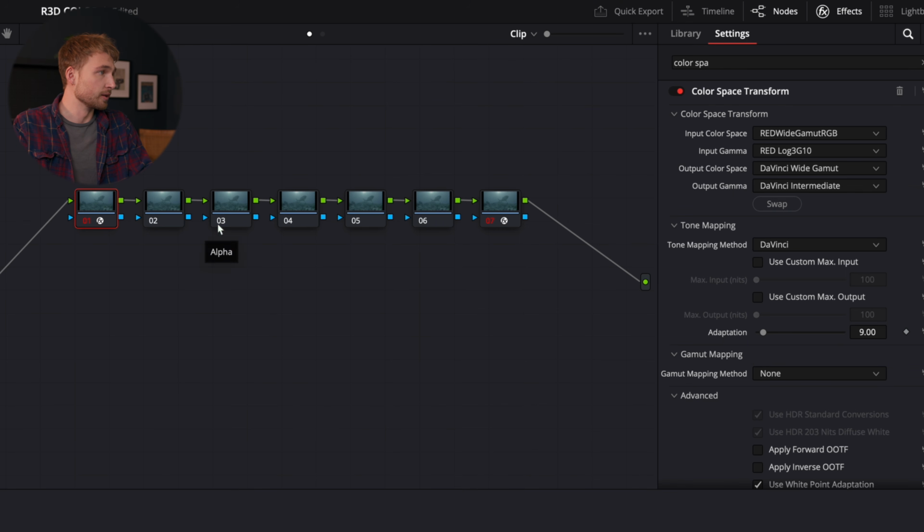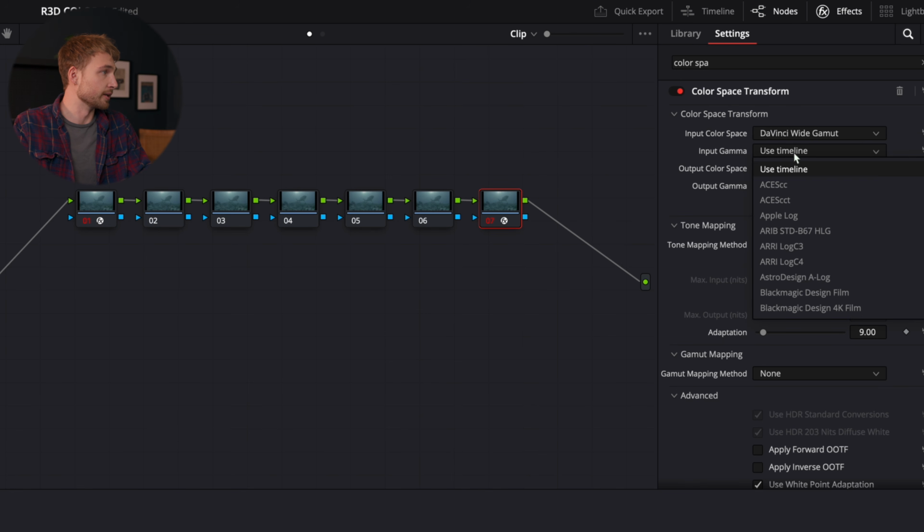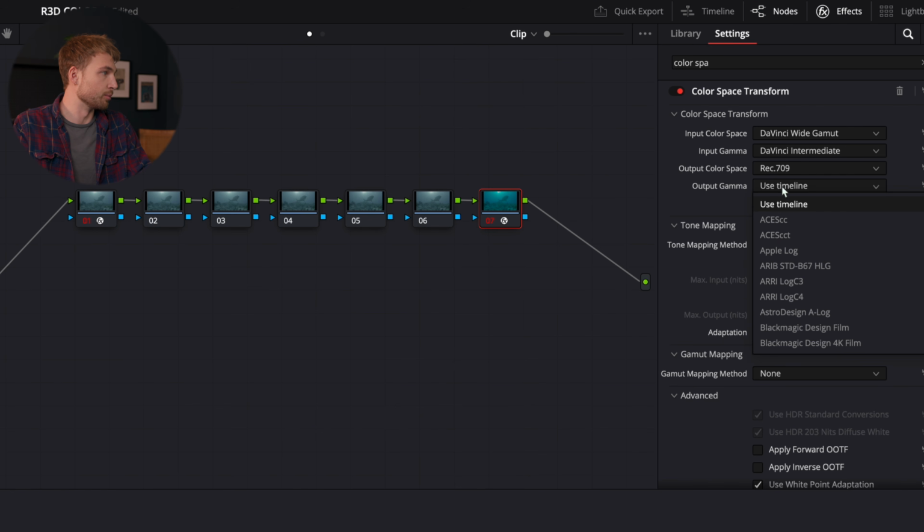Then we're going to go to our last node, the other color space transform, and we're going to take it from DaVinci wide gamut to Rec 709. So input color space D, DaVinci wide gamut, and input gamma DaVinci intermediate. And then for the output color space, R for Rec 709, and our output gamma is going to be gamma 2.4.